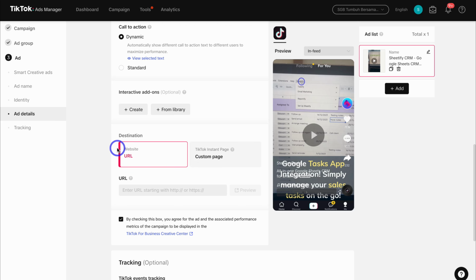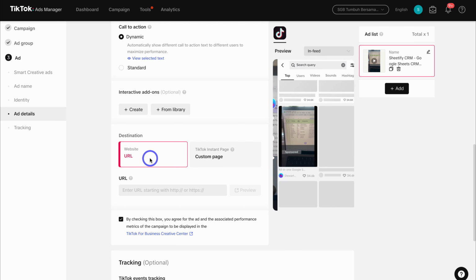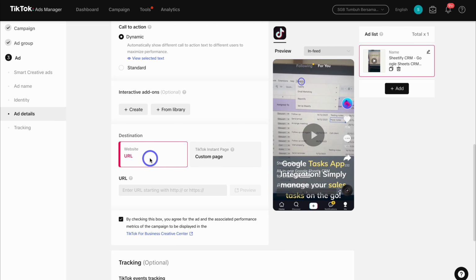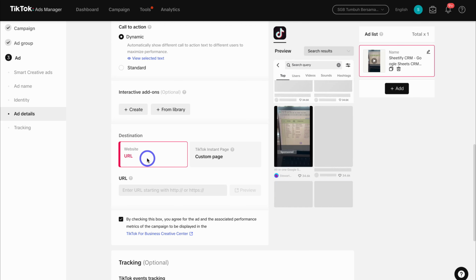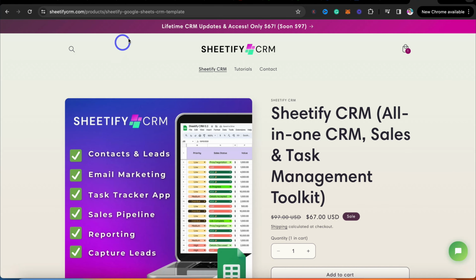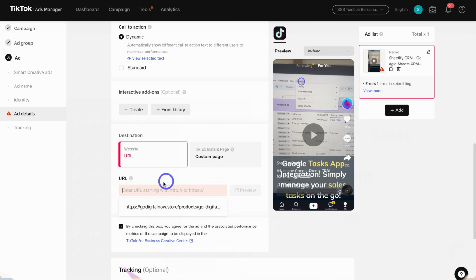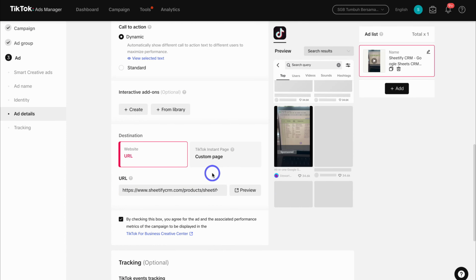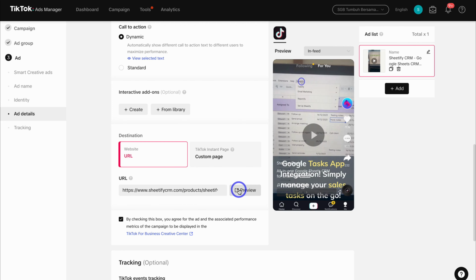Then come down to website URL, and because we want to send traffic from TikTok to our product page, in order for us to drive conversions, we want to add the URL of our product page. And here we are on our Shopify product page. What I'm going to do is copy this URL and then head back to TikTok for Business. Then paste in that URL down here. Now to make sure that's the correct URL, go ahead and preview that product page before continuing.